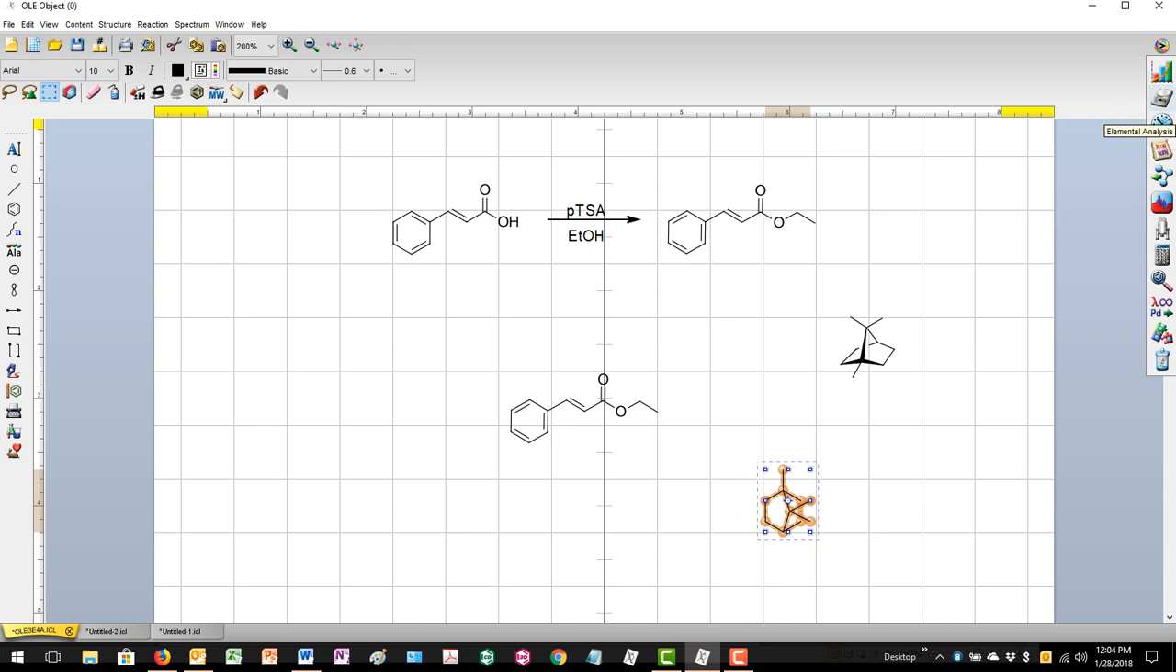Go through history, elemental analysis, and statistics. So those are not that important, but you can go and play around with this when you get a chance. Okay, so that is ChemDoodle.